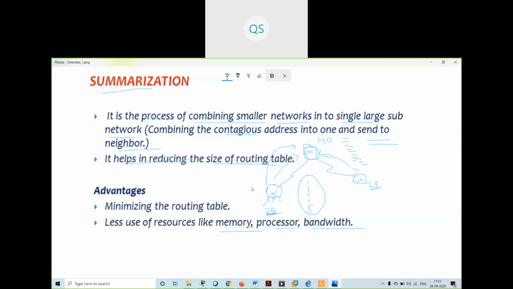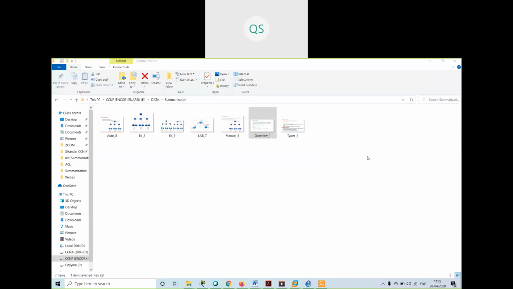Okay, when I am using summarization, the memory is less used, the processor is less used, and the bandwidth is also used less. Okay, understood. Summarization is, you can say, making a summary of a network out of a contiguous network. It is a process of combining smaller networks into a single large subnetwork. Understood? Any doubt? What is summarization?